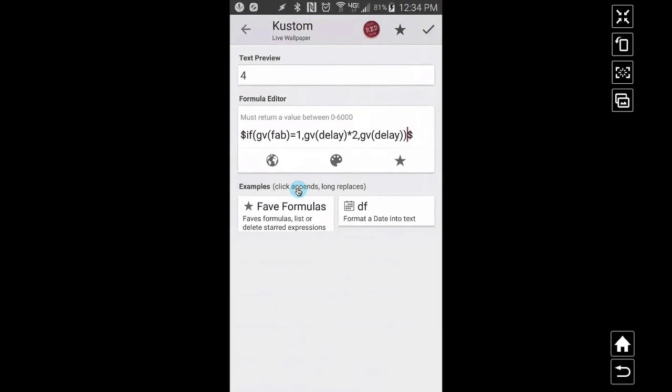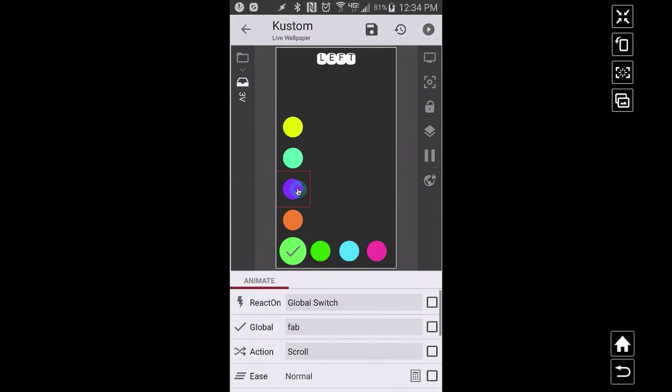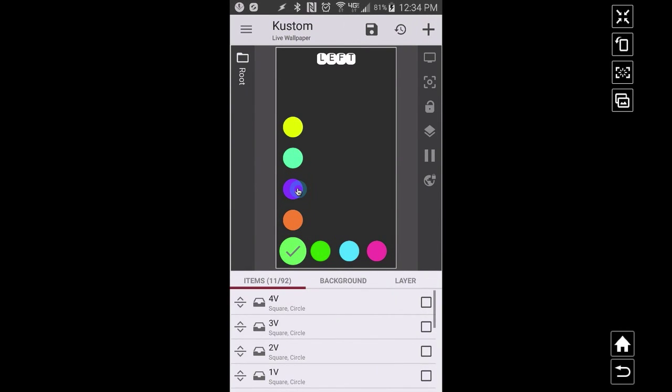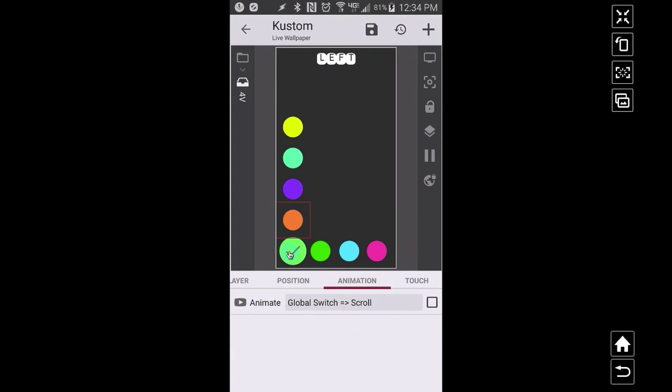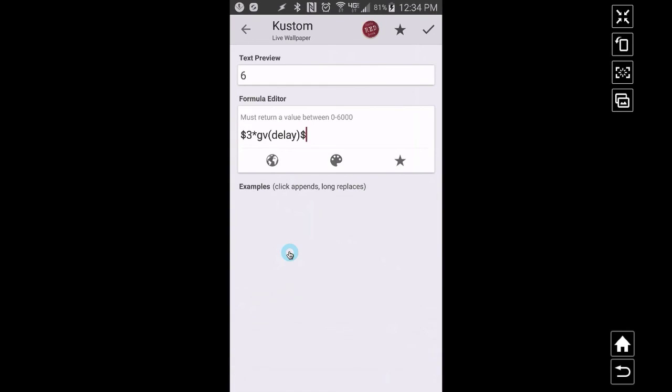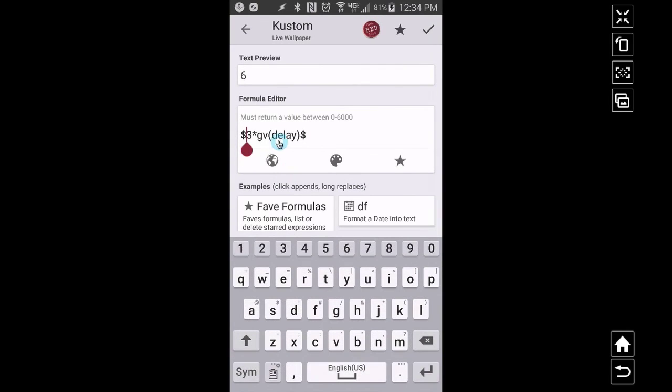All right. And then last but not least, we want this orange one to go out immediately. So I need to go to 4V, that's the orange one, and I need to set its delay to 0 when my switch is off. So this is what I want when the switch is cut on, because I want it to be the last vertical item that comes out.